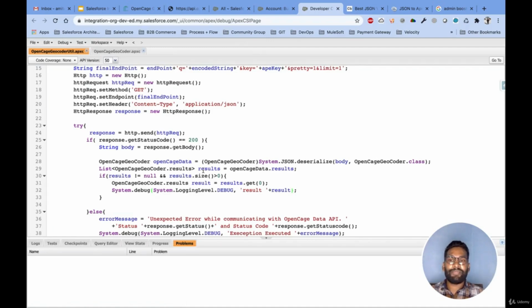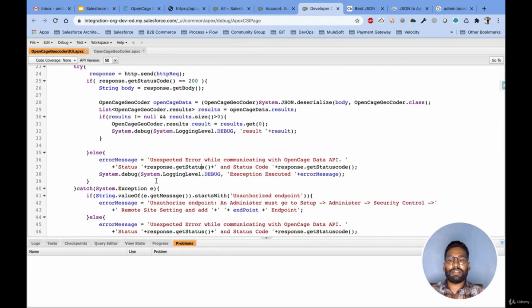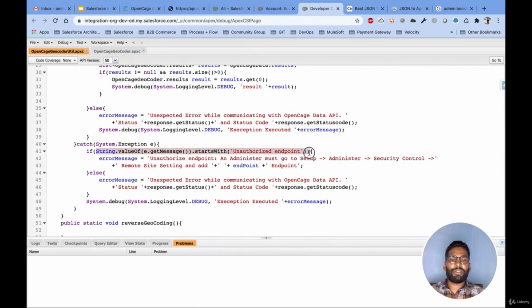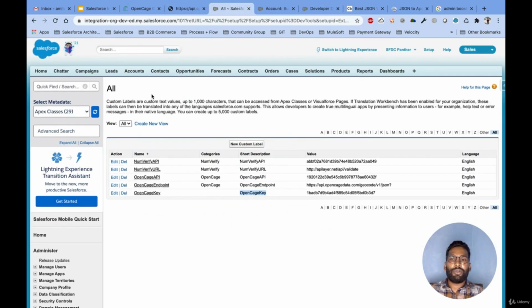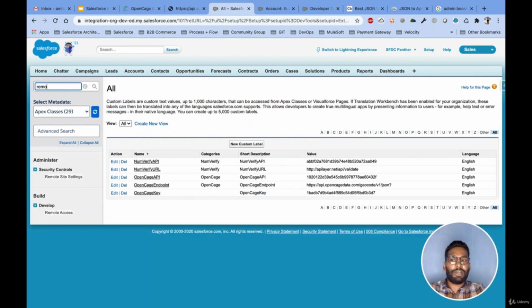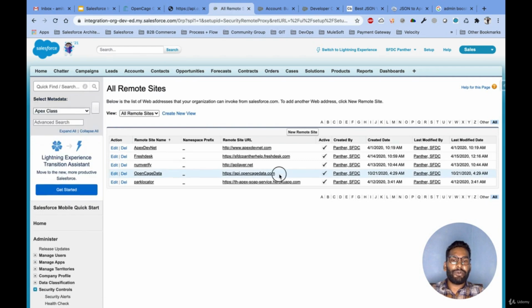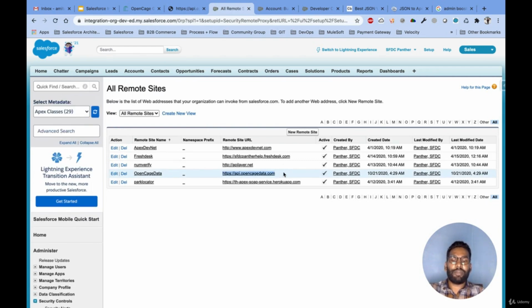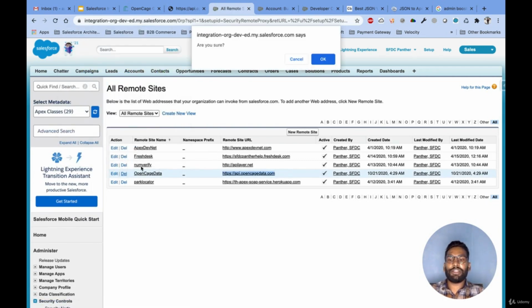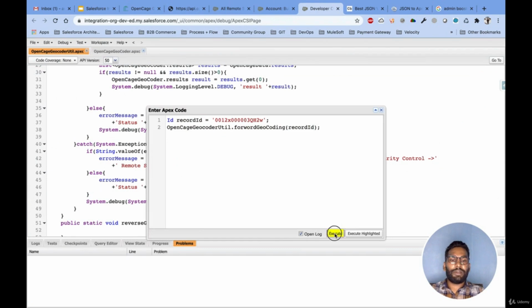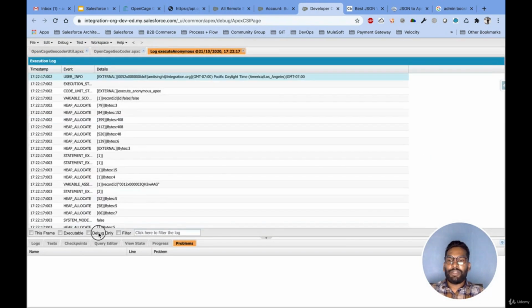Before we go ahead, what I need to show you is how it is going to work. I'm just going to delete that remote site setting so that you can see the unauthorized error, because I had already added that and then didn't show you the error. So I'm just going to copy this OpenCage data, I'm going to delete it, and now I will execute. Try to execute this, and you will see the error message here.